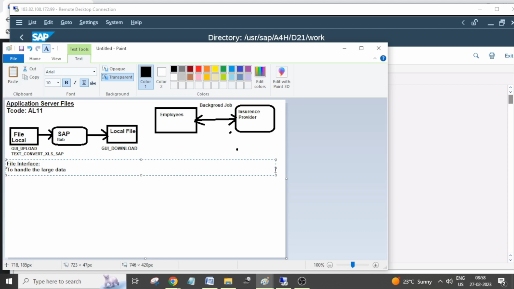Yes or no? Yes. So in which scenario do we go for those BAPI function modules? We have also other concepts like IDOCs, proxies. There are different other interface options available. But in which exact scenario do we go for a file interface?